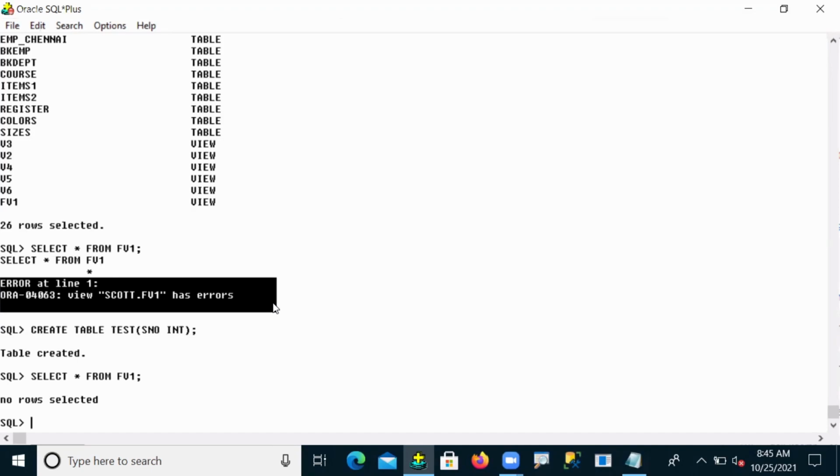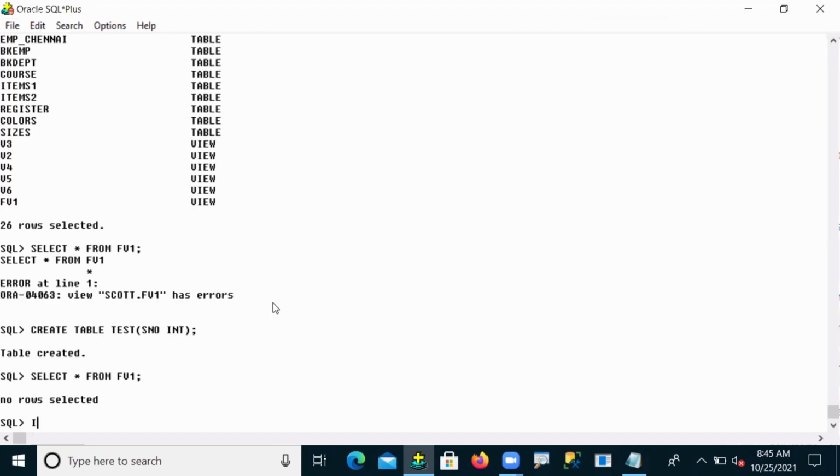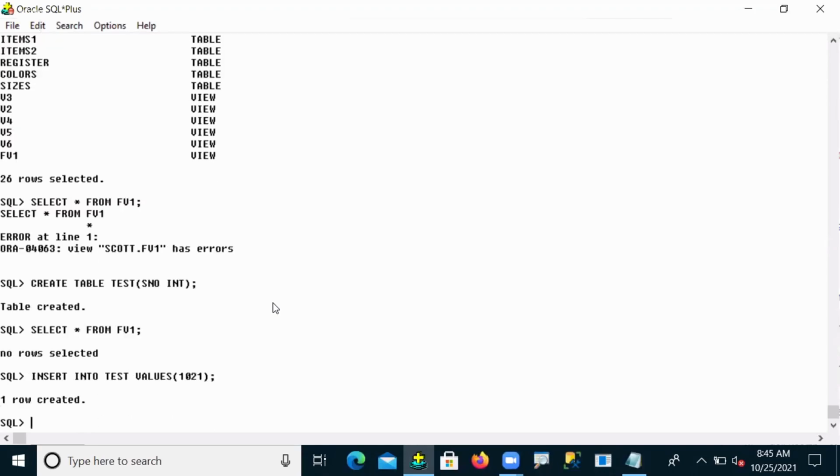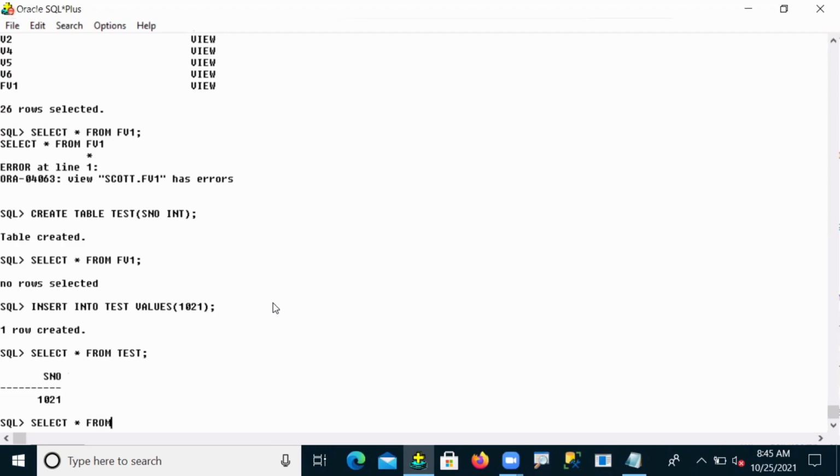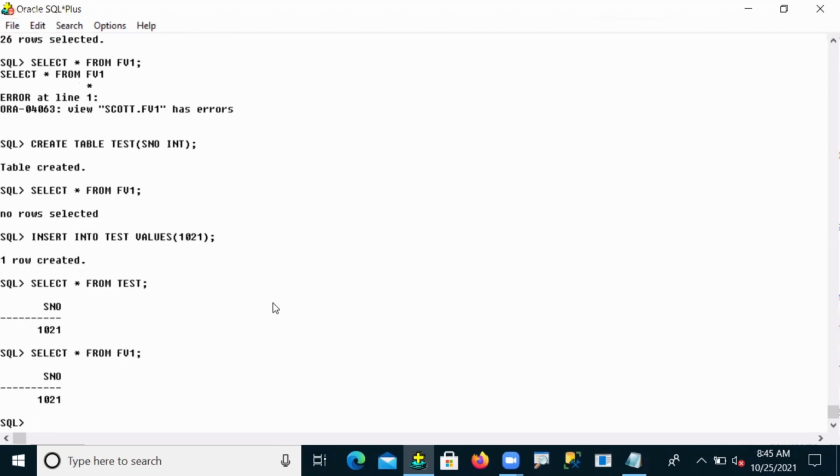Yes or no? Now I'm inserting values: 11021, the serial number. Now when I call my base table test, it is working, and the view FE1 is also working. Was it successfully working or not? Yes. So this is a view.